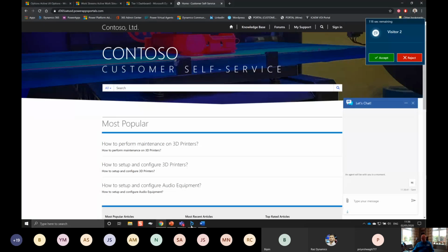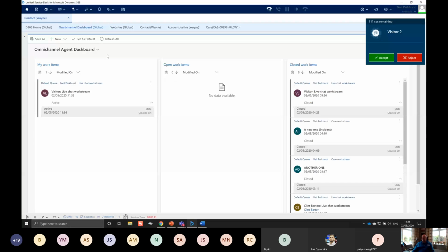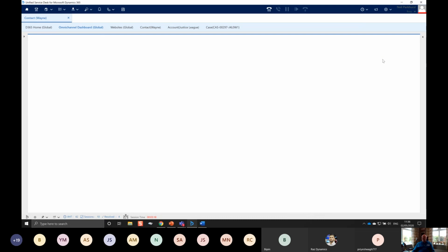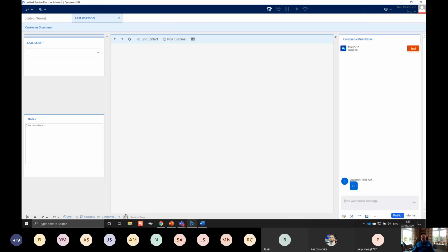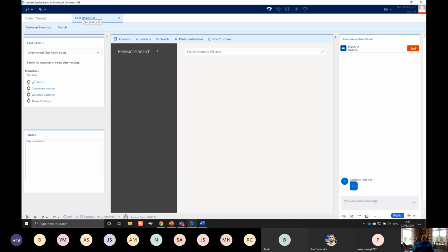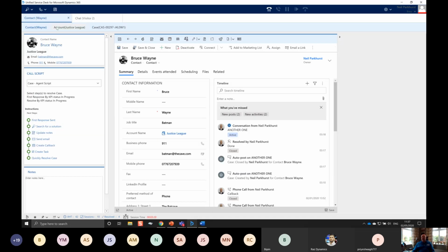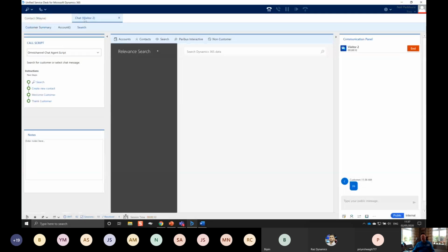So I'm being the agent and the customer at the same time. The agent sees that the chat's come in and they would accept the chat. Now, as we're in Unified Service Desk, a session's going to start. So this is showing you the concept that I've got the original session open where I was working on this case, but a web chat's come in and I'm now working on this web chat at the same time, and I could reply back to that customer.